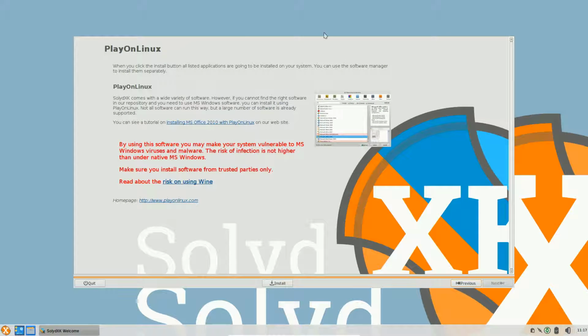Play on Linux, if you want to play games on Linux software, Windows-based games, for example. By using this software, you may make your system vulnerable to MS Windows viruses and malware, blah, blah, blah. So it gives you a little blurb on this, but at least it allows you. So that's the end of it.